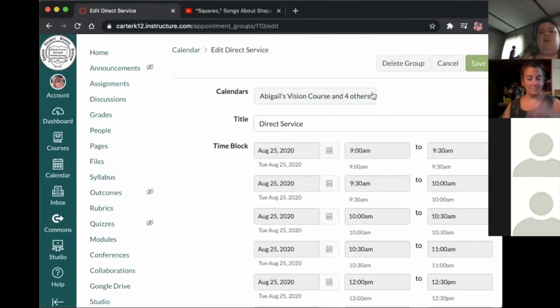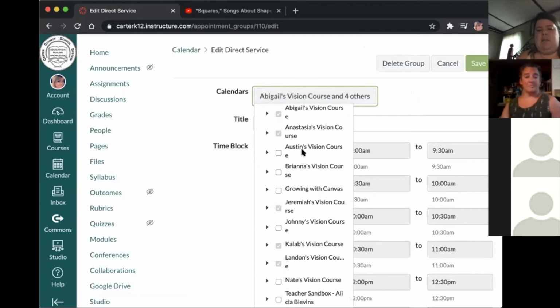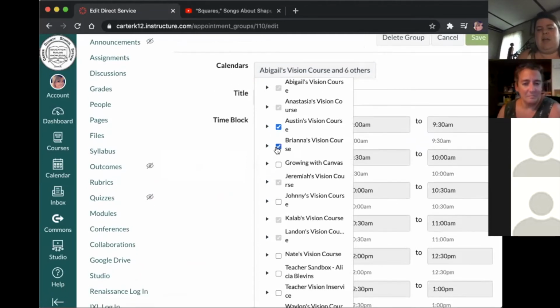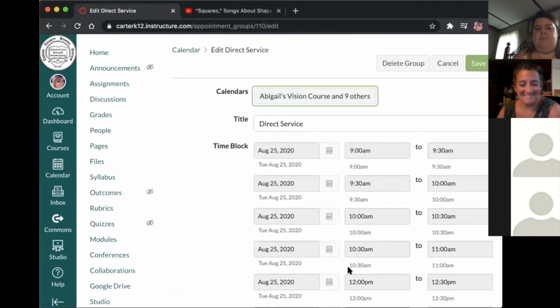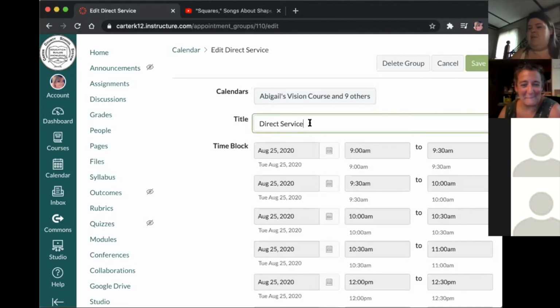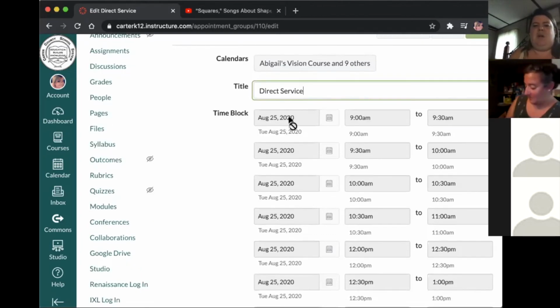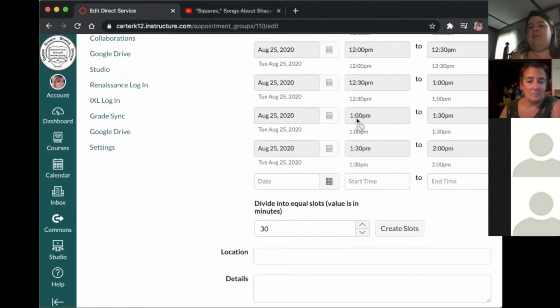Okay, so here you can see I have all these courses selected, and I can change it if I want to, or add it. So I'm going to add these students, these imaginary students, that is not their name. I just did direct service so that it would be easy for the parents to find it or for the student to find it. And then you can see my time block, August 25th, 9 to 9:30. I did not put all that in there whenever I was doing it. I put the time in there.